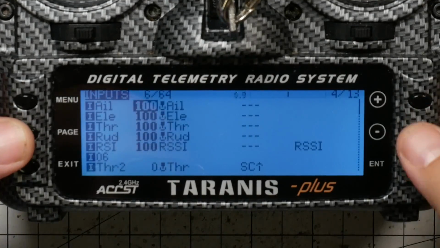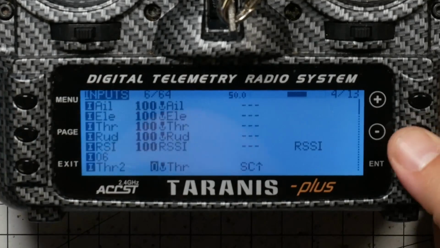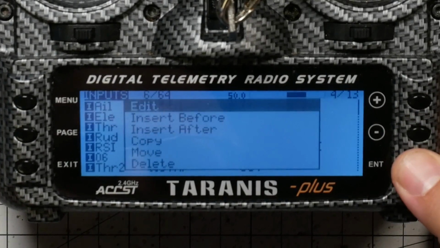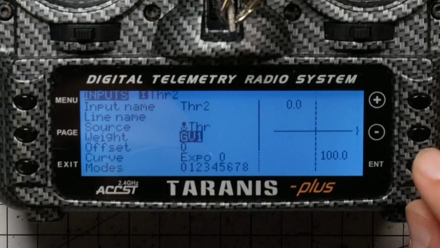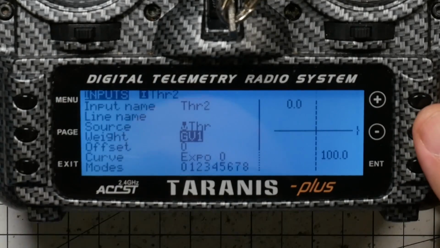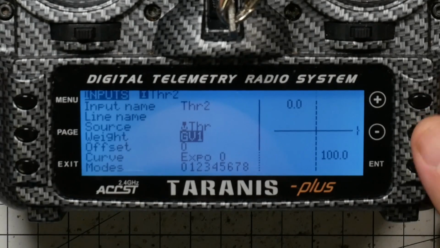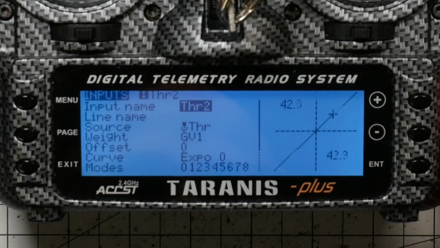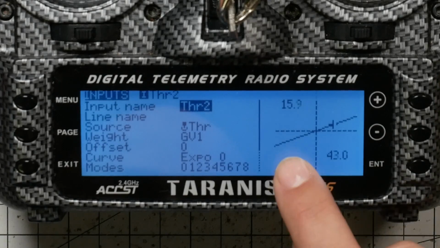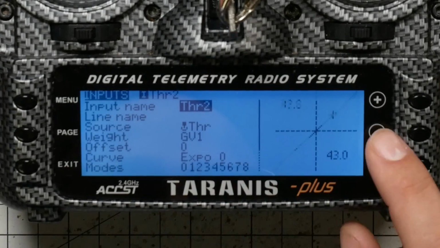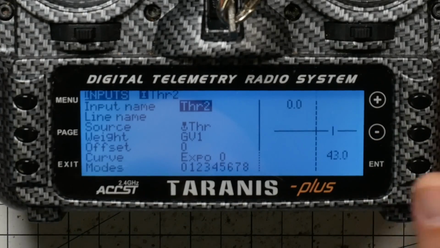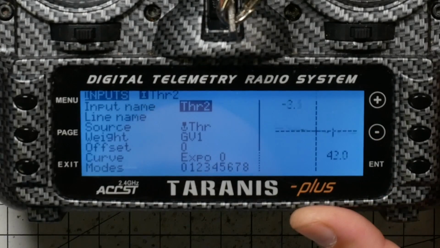Because the problem is, look, if I set the weight, I long press enter, and that sets the weight to global variable 1. That's all well and good. And so now when I move the slider, it's kind of working, but there are two problems. As I move the slider, the offset is not changing. The offset is staying at 0. And the other problem is that as the weight goes below 50%, the throttle inverts.